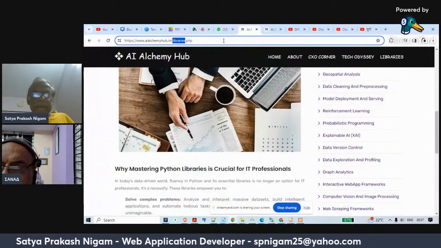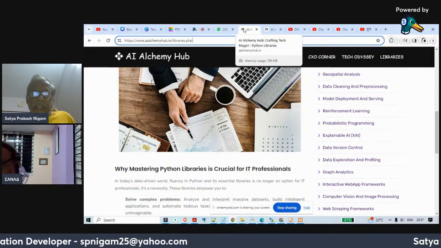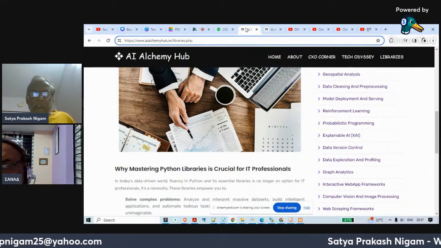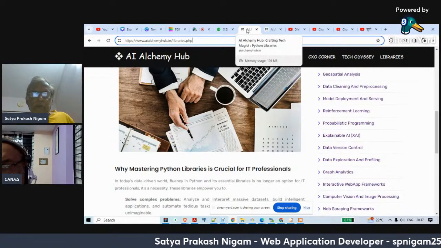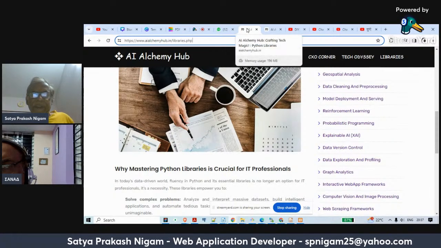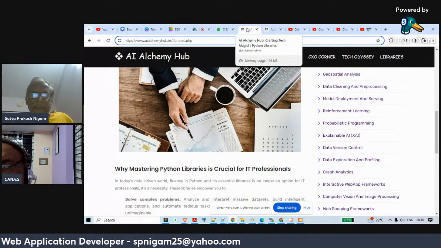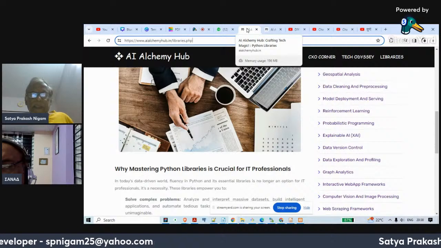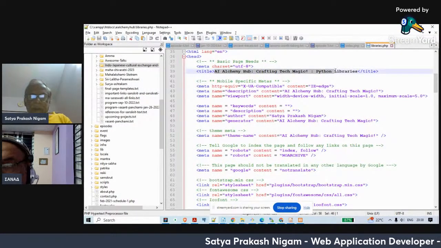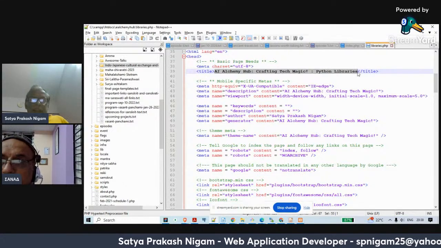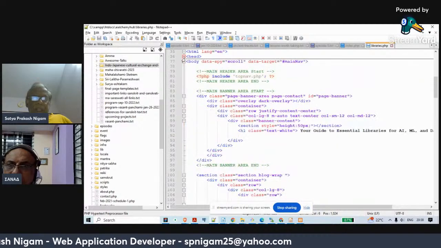So if I just click here, I hope and trust you are able to see. Just move your mouse cursor to that particular tab where this page is being displayed, and you will see AI Alchemy Hub, crafting tech magic, Python libraries at aialchemy.hub.in. Now, if I go to the editor, this is what it is exactly. So in the beginning, there is a title. Now, let me collapse everything.